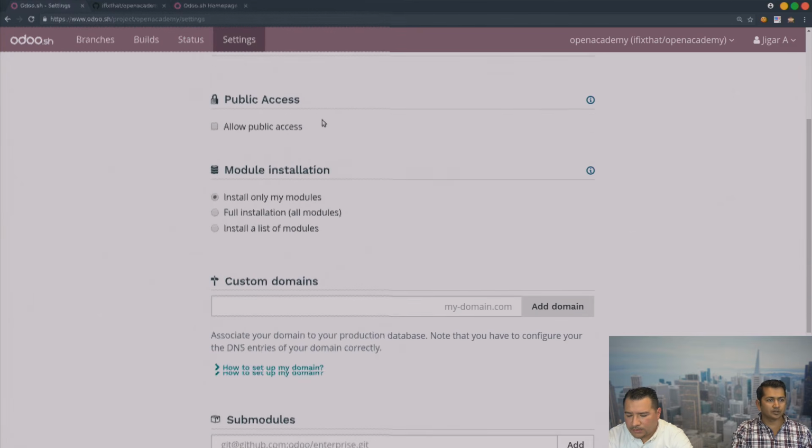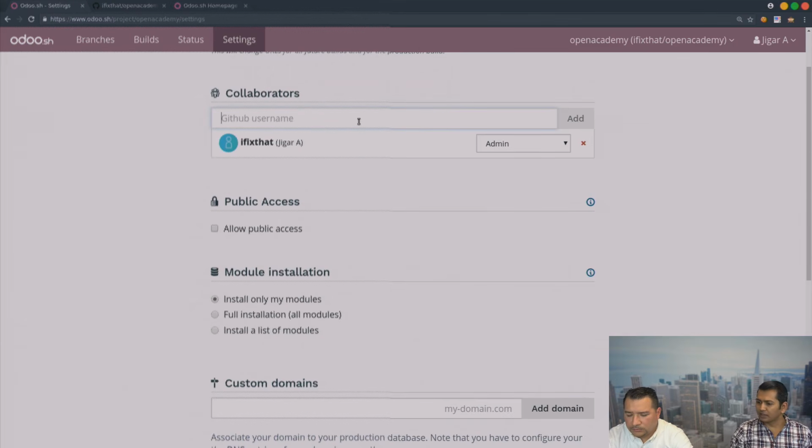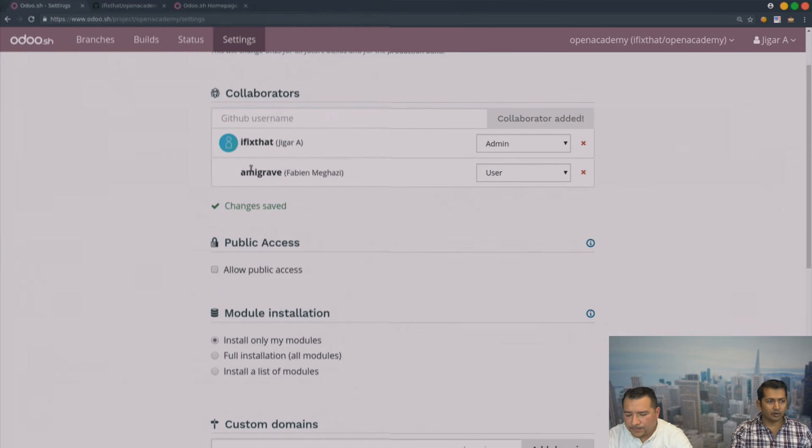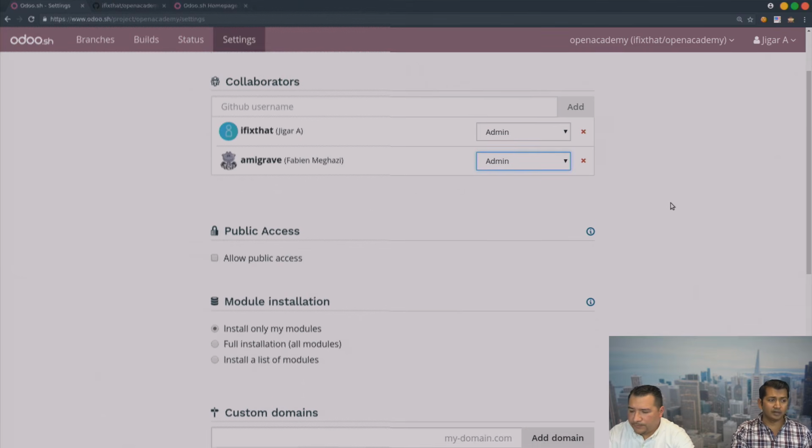Then there's collaborators. So let's say there are multiple people working in your team, and you want multiple people to have access to your platform, you can invite them. If I invite one of my colleagues over here, I can just give his GitHub username, invite him, and then choose his access right. Is he a user or an admin? User and admin have different access rights. The user will not have access to the settings tab. So you can choose what kind of access you want to grant. Let's say this user is an admin, and I grant him admin access right.